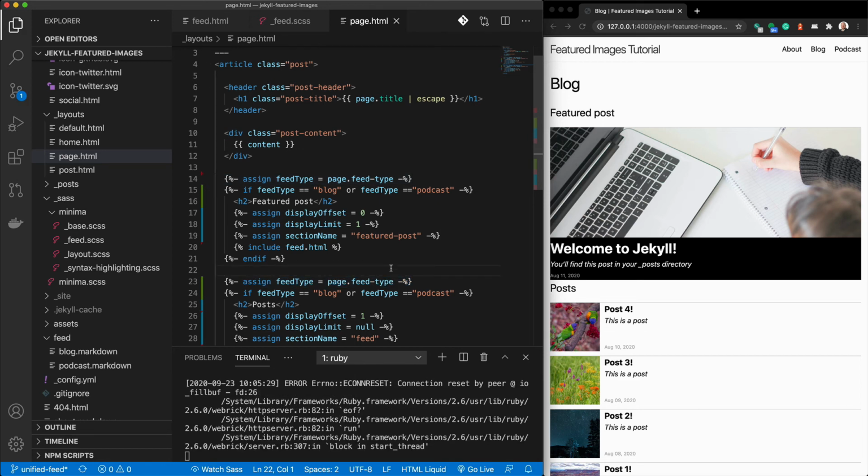And we shouldn't have any change happen on our site. And of course, you see, we do not. The good news, however, is if there are no posts, we're not going to get this text here that says featured post. And of course, we'll speed up the rebuild of the site because we're not assigning all these unnecessary variables.